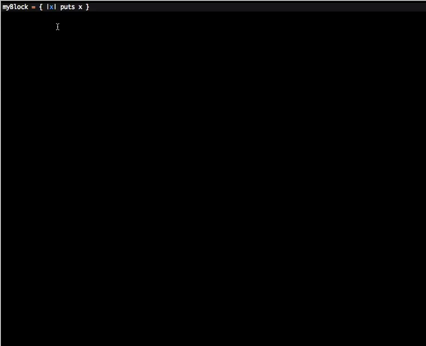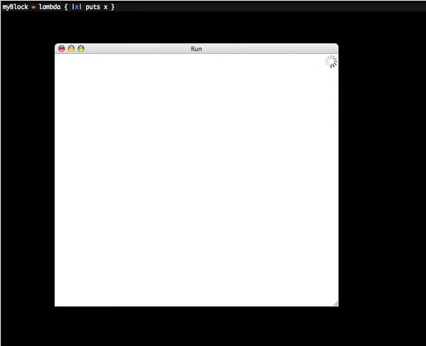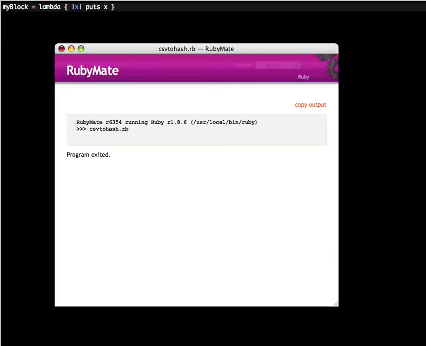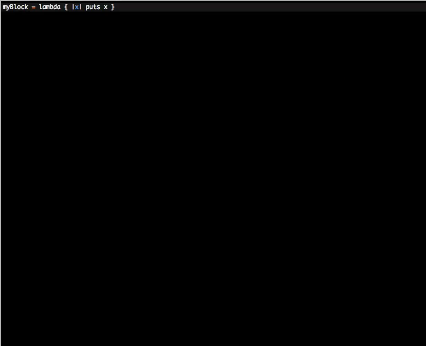We can use the lambda method in the Kernel module. So if you just say lambda and run this, it is valid syntax. When we pass the block as the argument to the lambda method, it returns a proc object. We will look at the proc object in more detail later.